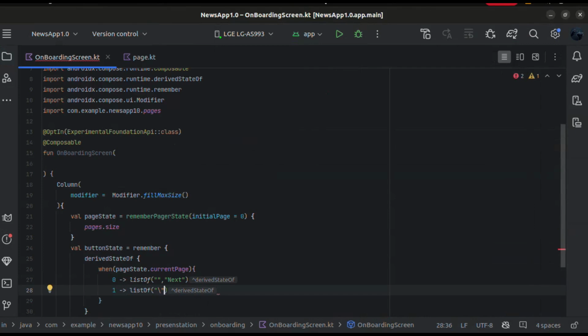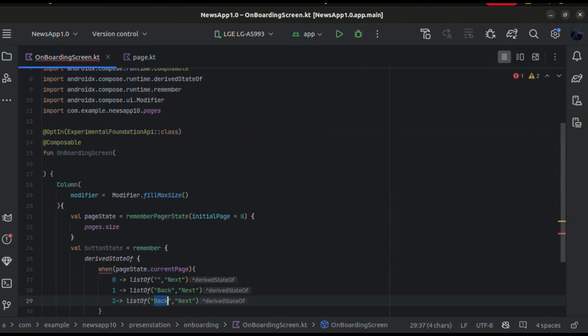So the second item will be back. Then next. So let me just copy this side. I'll paste it. Now I'll change this one to 2. So this will be the third page. Then the third page will go to get started.